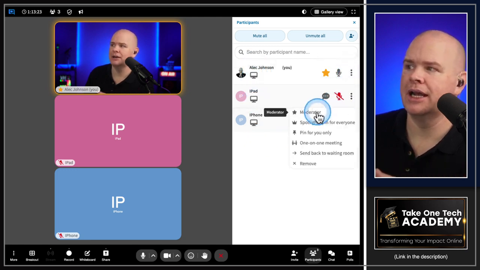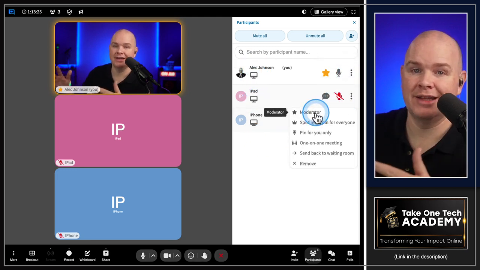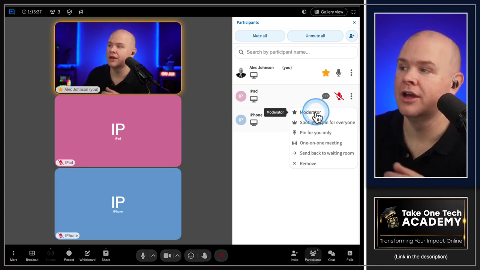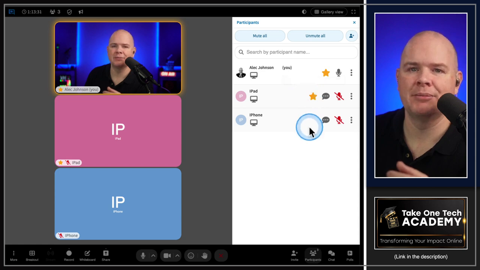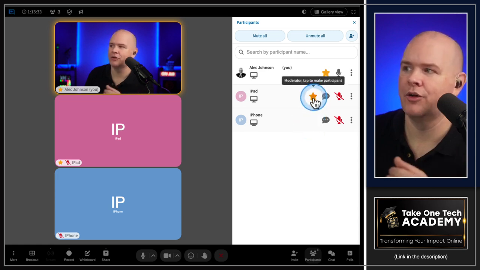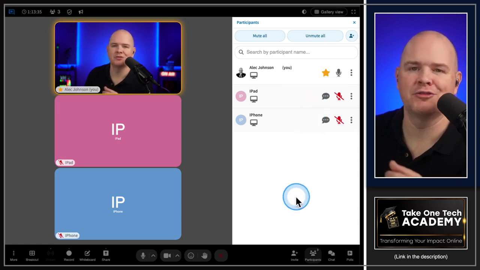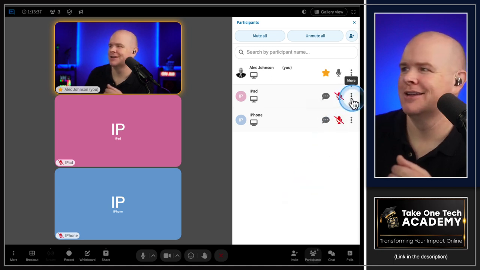If you want to make somebody a moderator, so again, just to clarify, that is kind of like a co-host, if I just click on that person, now they've got the little star next to their name. That means that they are a moderator, a co-host. You can just click on that and remove that permission. Sorry, iPad. Promoted and demoted.